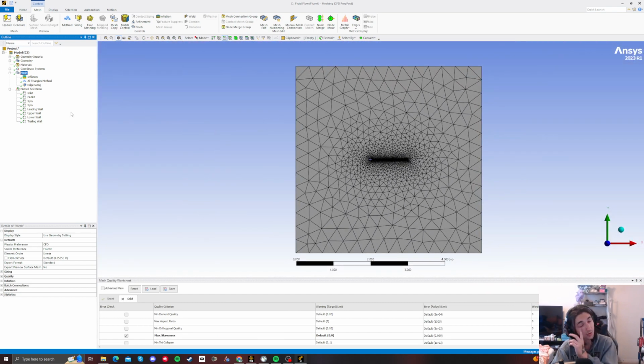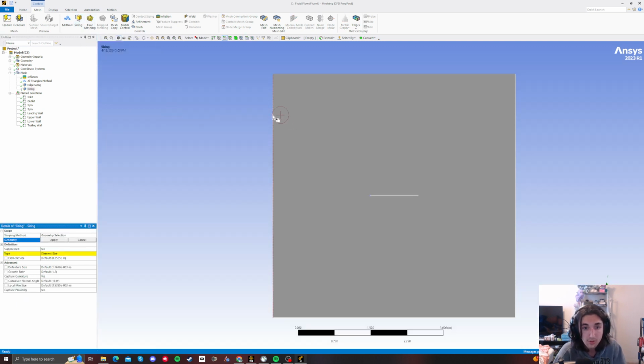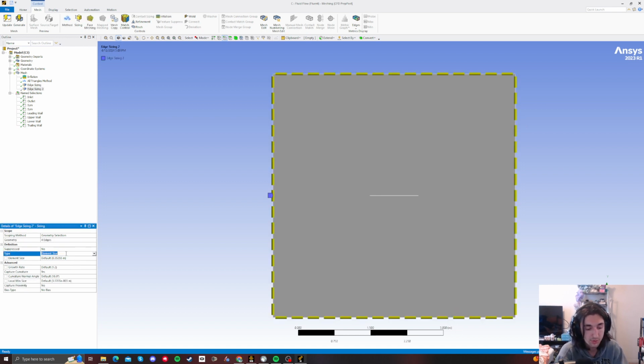And then the one thing we want to do is just increase our sizing around our edges. So we're going to do the same thing again. Select all of your edges. Apply element size. We'll do 0.1. This is what I did for real for my sim.